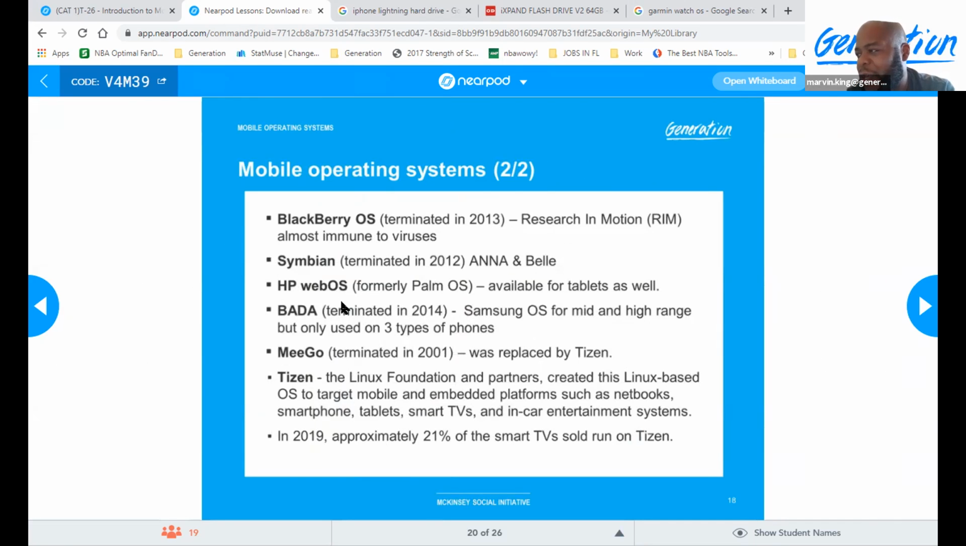Symbian. We got HP WebOS, also called Palm OS. That was for the old Pocket Data Assistant PDAs. Okay, we got Bada, we got MeeGo, replaced by Tizen, which is really neat because Tizen is used on the back end of a lot of car OSs. A lot of that big screen in your car, your infotainment system, is being run by Tizen as a company. They have a large imprint there.